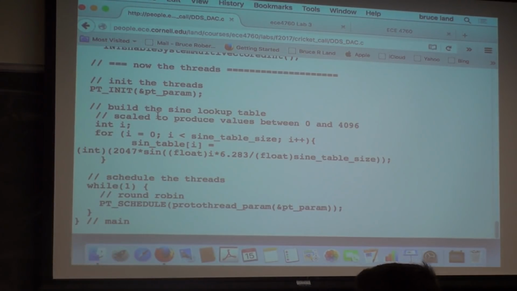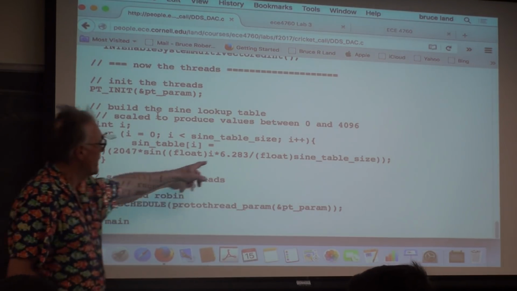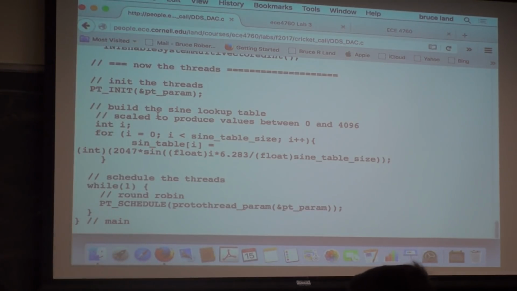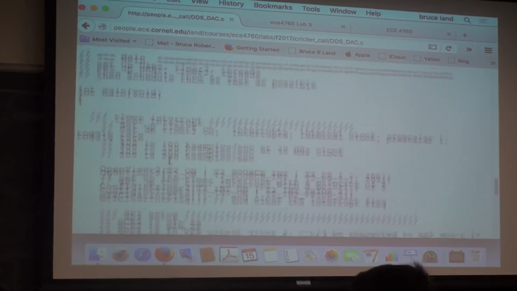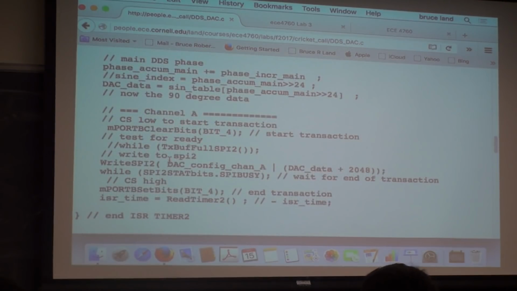So it's 2 pi times i divided by the table size, and i goes up to the table size, so i divided by table size runs from 0 to 1, so the range of this table is from 0 to 2 pi after you do the multiply, and therefore it is 1 cycle of the sine wave. Any other questions on Lab 2?